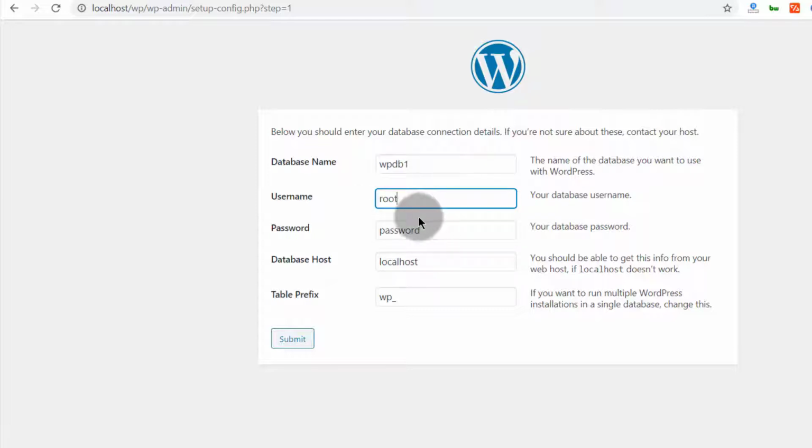So if you're installing this on a web host, just find out these details for your database. And then the password, by default on the local computer, if you install Xampp, the default password is, there is no password. And then the database host, we leave that as it is. Table prefix, you can also add that table prefix.